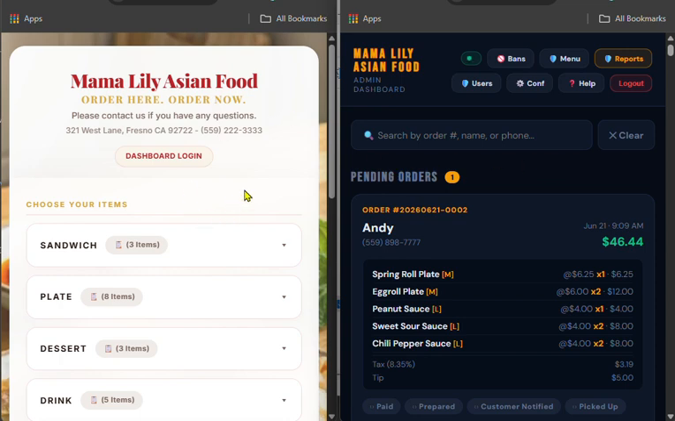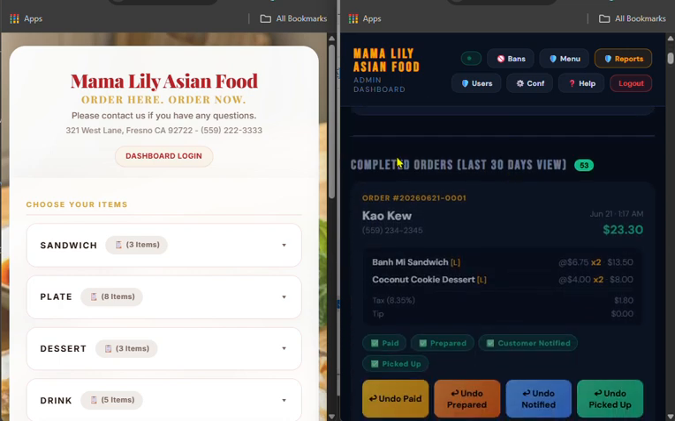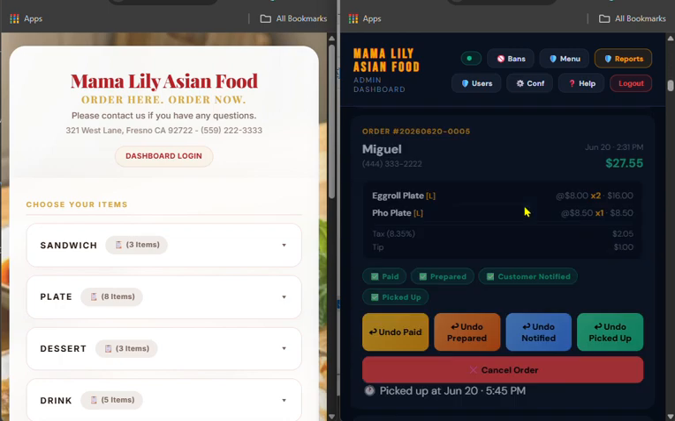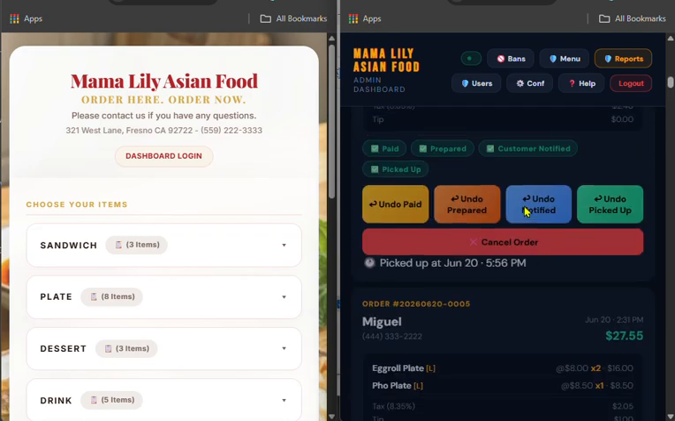Okay, so let's place an order here. When the customer places an order, it gets sent over to your side. On your side, you'll see the pending order list here, and you will see all the completed orders within the last 30 days. This will only show you the last 30 days for one main reason: if it were to show, let's say, the whole year, that would be thousands of orders, and it would be an endless scrolling cycle on your end.